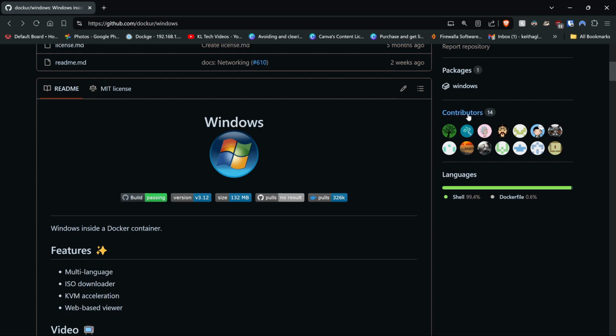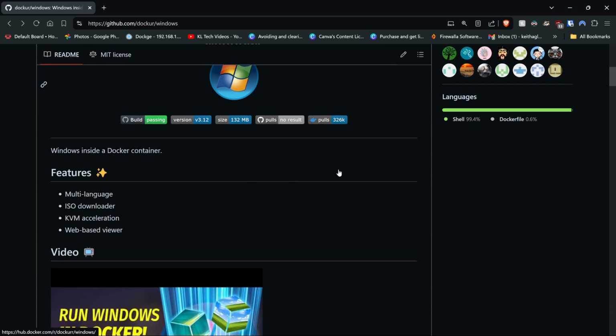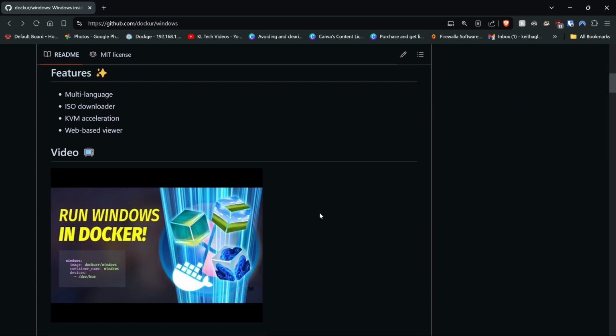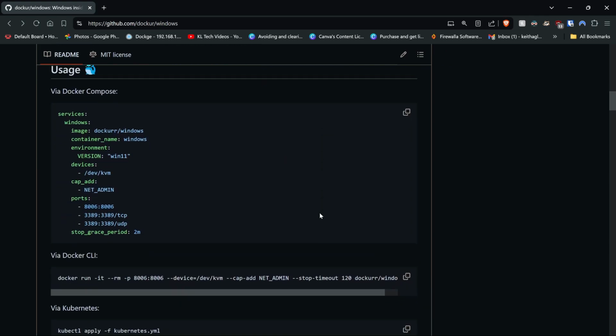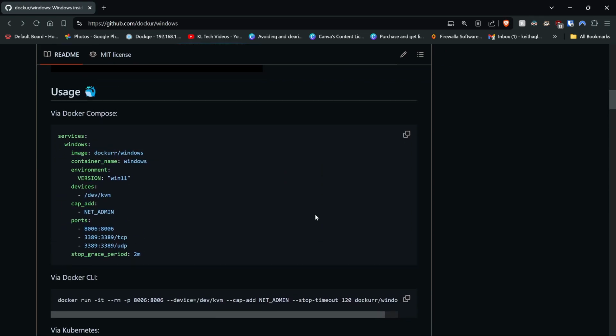For a project that only has 14 contributors, this is massive. And it may not seem that big to you all, but to some of us, this is huge. Now, it's got a fairly bog standard compose. And I've actually made a much larger compose file, which has all the possible options in it so that you can mess around and turn them on and off as you see fit.